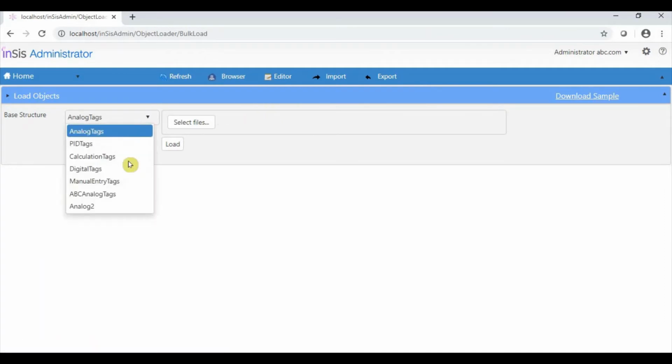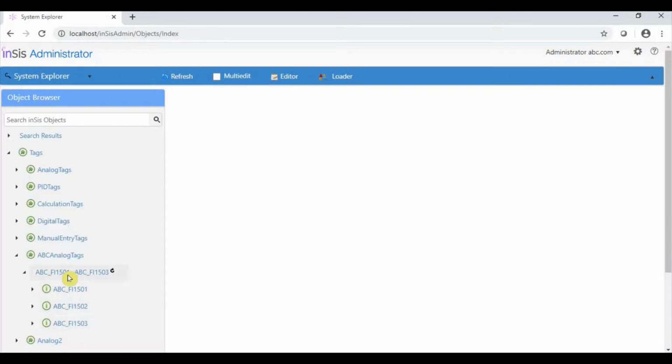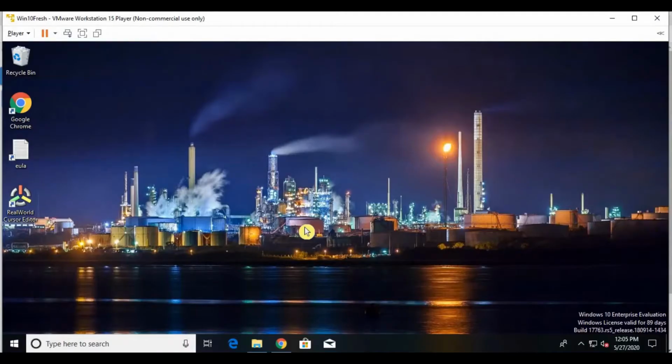There he can select the required template, and can upload the tags. Then the uploaded tags will be placed under the selected template, under the Tags section in the System Explorer page. Till now, we learnt about the tags and gateway configuration in the cloud server.